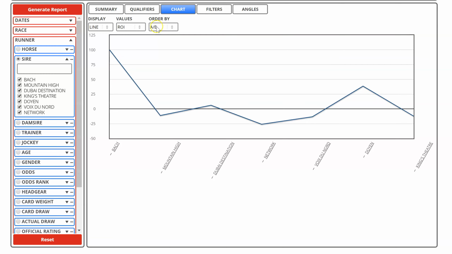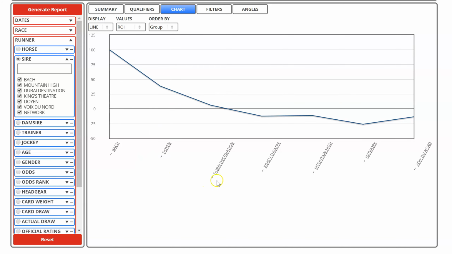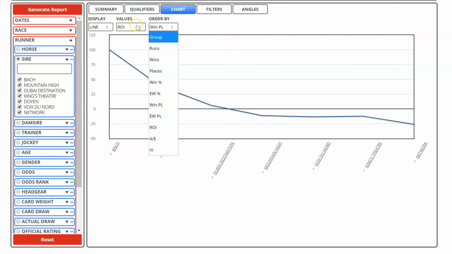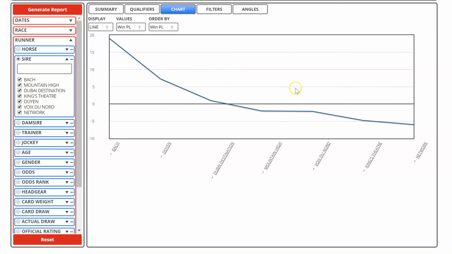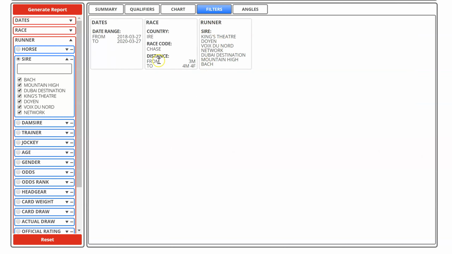And then we can order by, in other words, the entities, in this case these stallions, can be ordered by any number of things. So let's order them by group, and then that will put them in alphabetical order, as you can see, B, D, D, K, M, N, V. Or we can order by win, profit and loss, and then we get this scale from good to less good, and so on. So you can play around with that. There are any number of things that you can do with that to bring your data to life. Again, we've got the filters tab here.